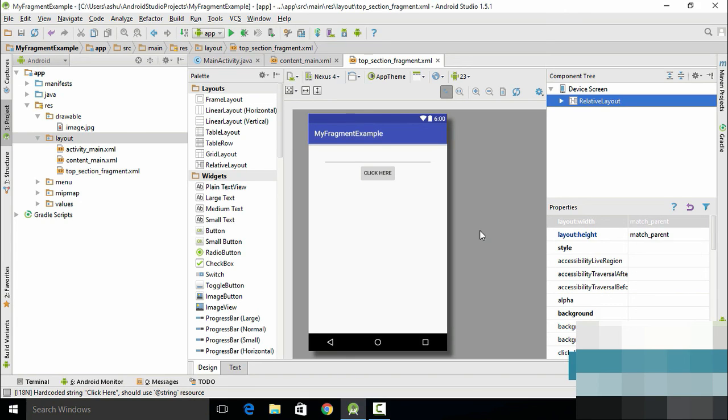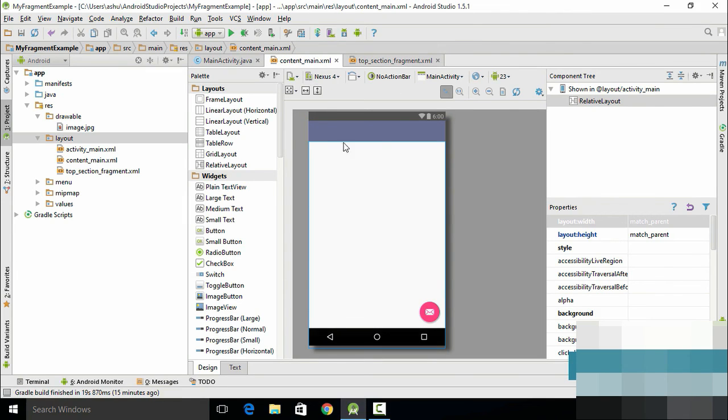That's it for this tutorial, and in the next tutorial we'll be designing the bottom part, or the bottom section fragment, of our activity, and then finally we are going to merge these two fragments, the top section fragment and the bottom section fragment, into the content main.xml file.